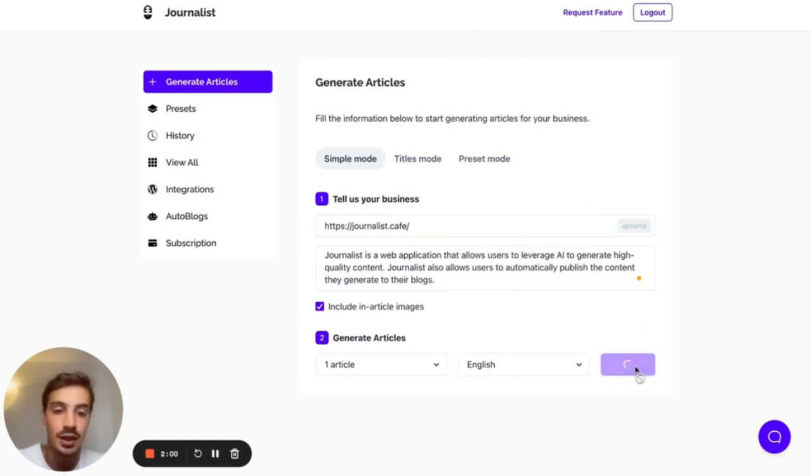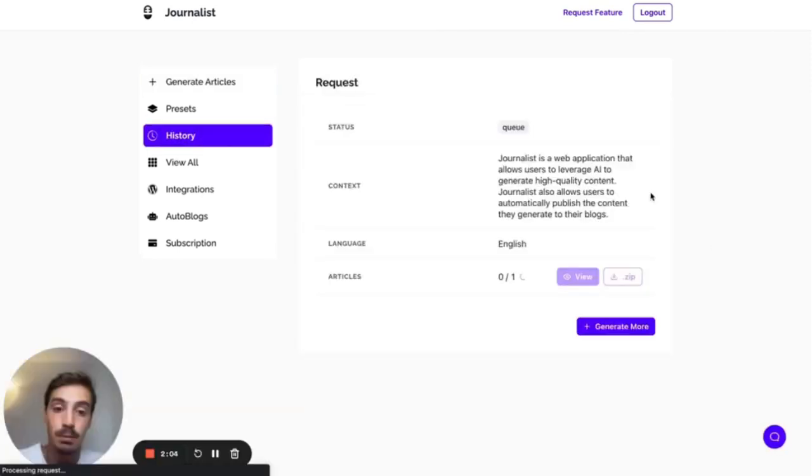So let's just click here on generate, and the article that's going to be generated is based on the info we gave it. So this is the context, which is, of course, our little description. It's going to take into account the URL as well, of course, the language we chose, and the, of course, internal or in-article images are also going to show up. So let's just wait a few seconds for this to generate, and let's show you the results.